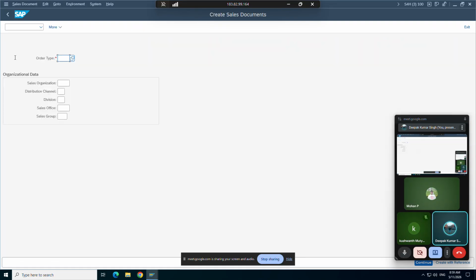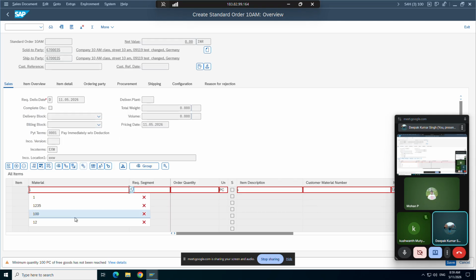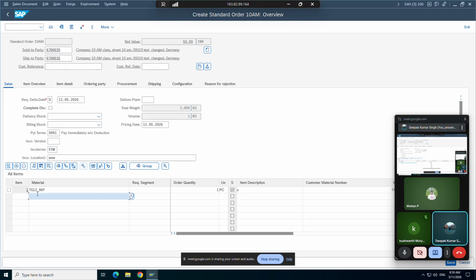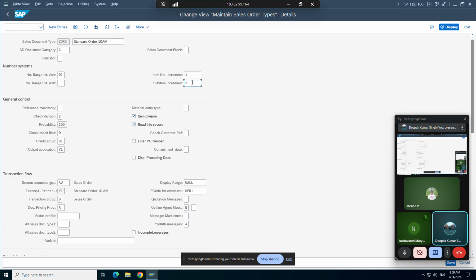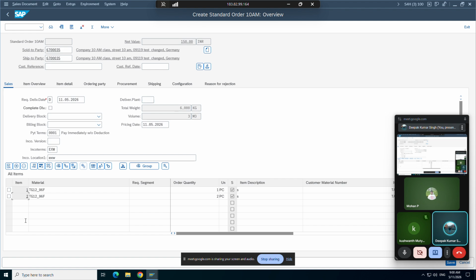Let's say I go to VA01, I take Z09 and enter the sales area details. I give a customer number. Let's say I give this material, one piece. The line item comes as one, right? Let's say I again add the same material for two pieces. The line item is coming as two. From where is it coming? It is coming from this item number increment, because we have given 1, so there is no gap. It is just taking the next number: 1, 2, 3, 4, like that it will come.